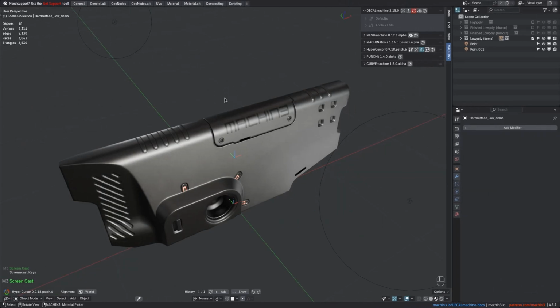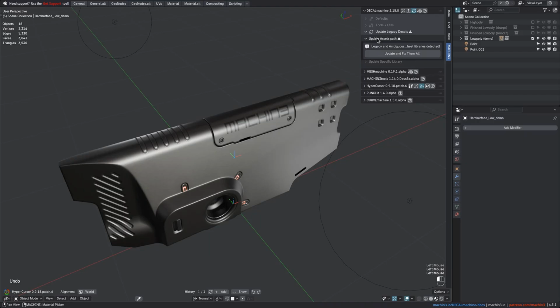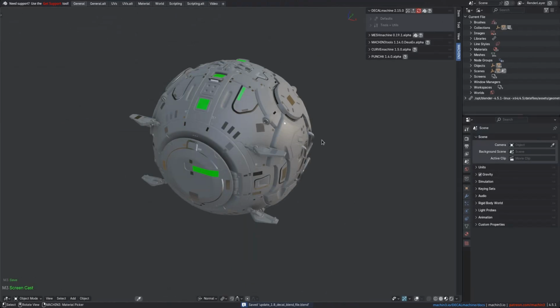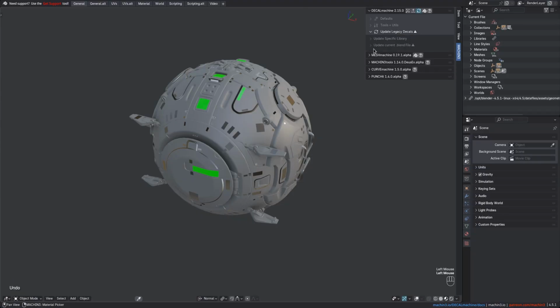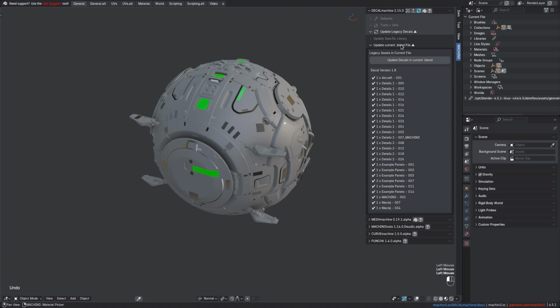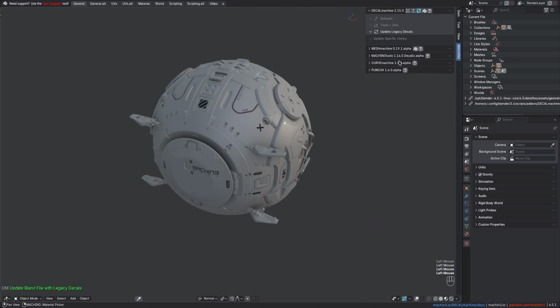However, if the installed assets in your asset location can be updated or fixed, then an additional subpanel becomes available. A button in the header will indicate this by turning red, even if the panel is deactivated. Also, if the current blend file contains legacy decals, then the button will also indicate this and will be drawn and read accordingly. The Update Current Blend Files subpanel becomes available in that case.